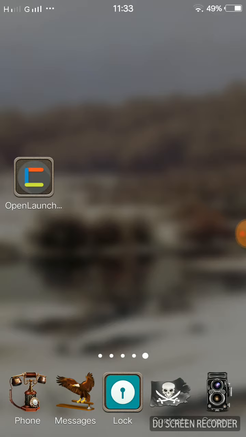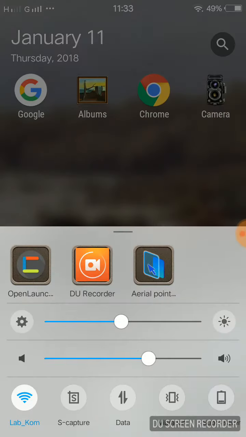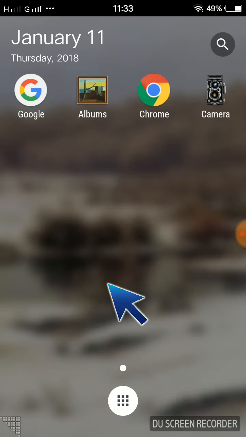To start, let me open the icon first, and now you see the main menu of OpenLauncher. As you see, we have a lot of icons here. If you observe my screen now, on the top we have the date and the day today, and also a lot of icons, and we have search at the top right, and at the bottom we have a grid for the menu.